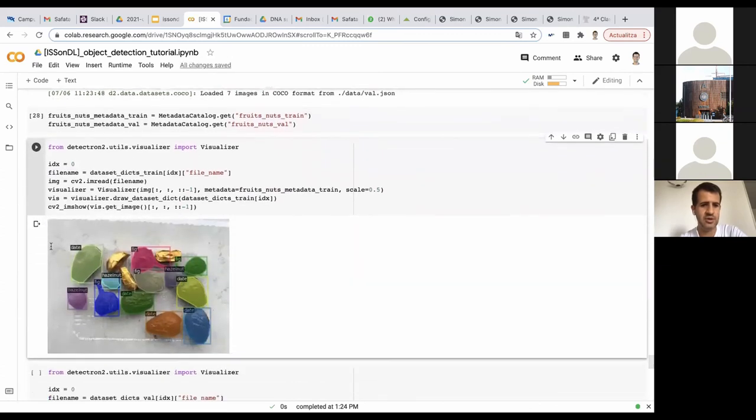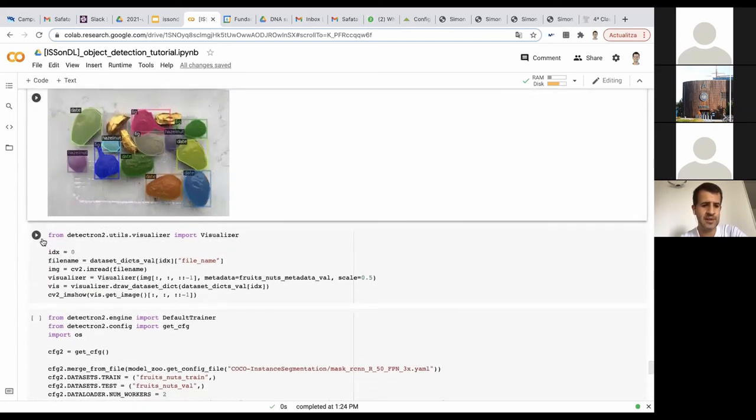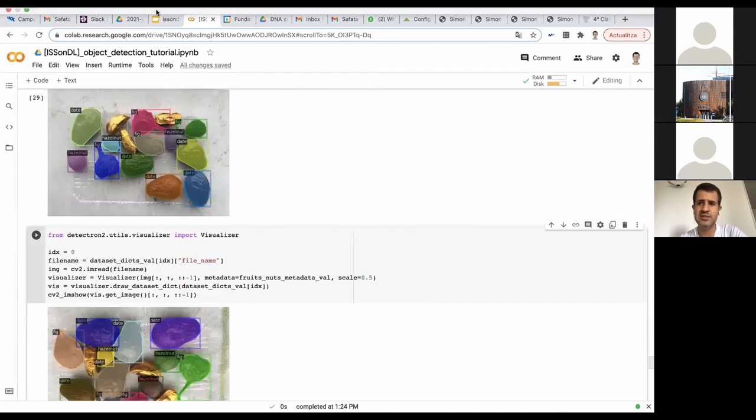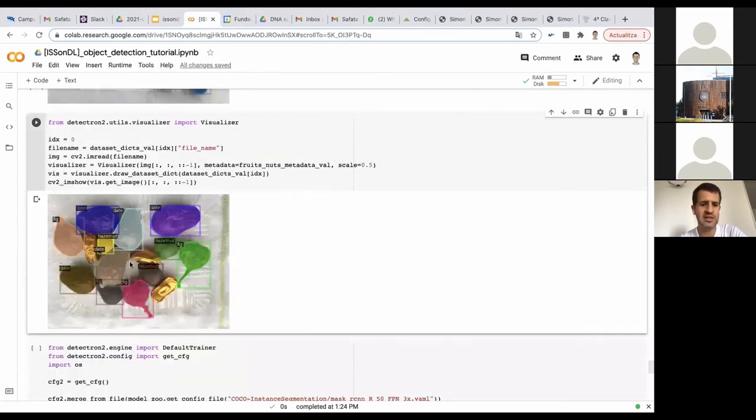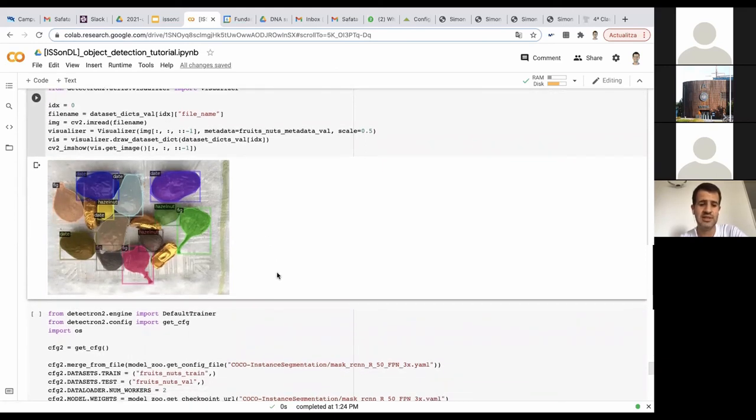Okay, and so this, for instance, is one of the images that is from training. And here you can see one of the images that is from the validation or test. Okay, so this image will not be used during training, and we will be using these images from the second subset just for testing the model.